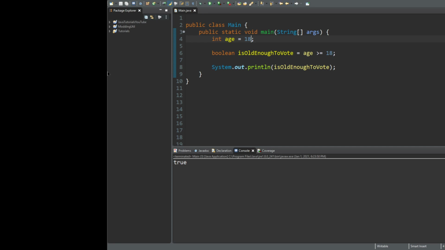You could also change this to is not old enough to vote, for example, right? So is not old enough to vote, and we could use less than or equal to 17. So less than or equal to 17. If you're less than or equal to 17, you're not old enough to vote. Right? Oh, okay, we have an error. I almost forgot. I have to change the name of the variable that we reference inside of our print statement here. Okay, there we go.